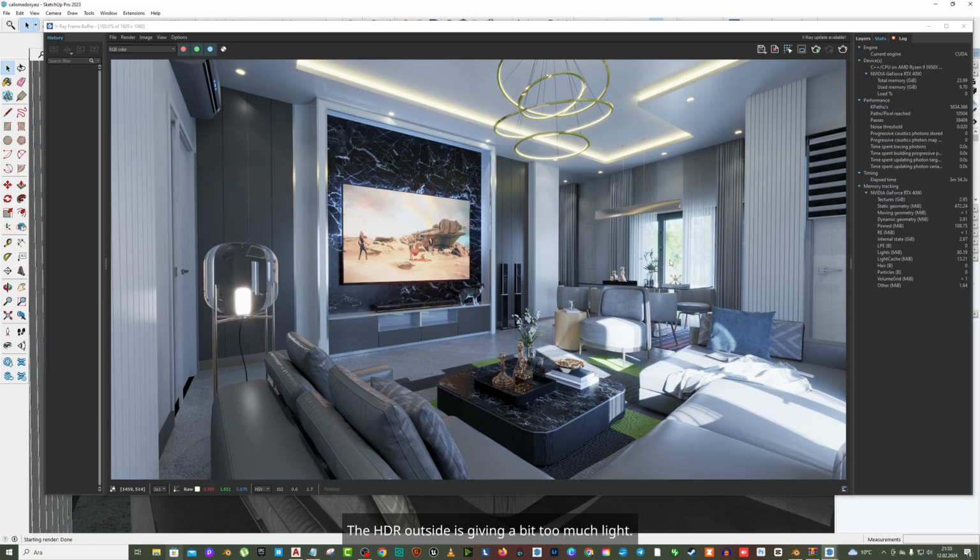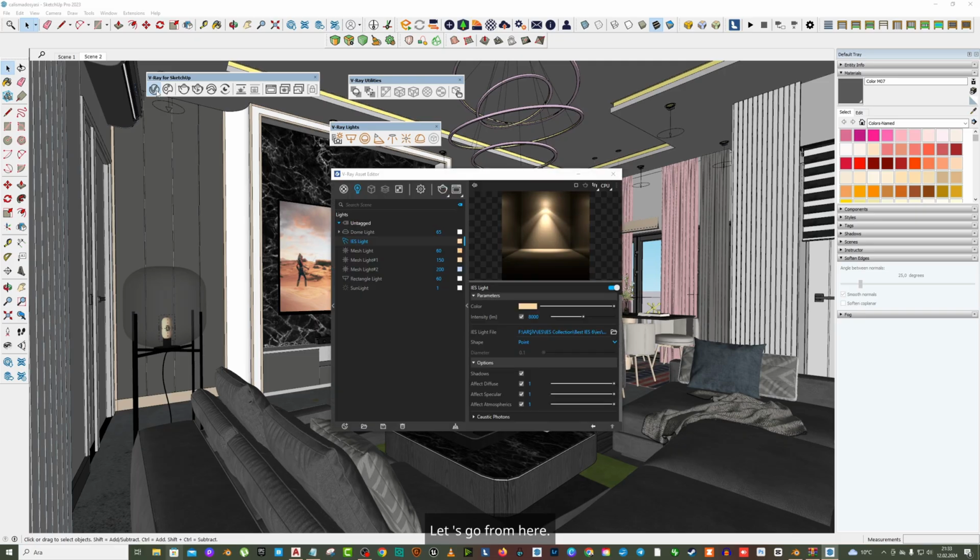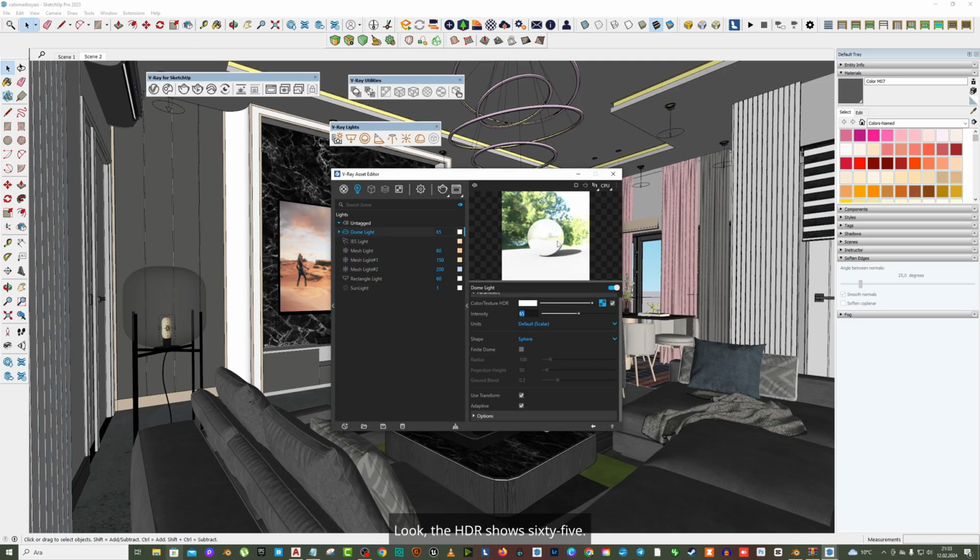The HDR outside is giving a bit too much light. Let's see how much light it is sending. Let's check that, friends. Let's go from here, from the dome light section. Look, the HDR shows 65. Let's reduce this to 55. This means giving a little less light, allowing less light to enter inside, and preventing overexposure. I set it to 55, friends.